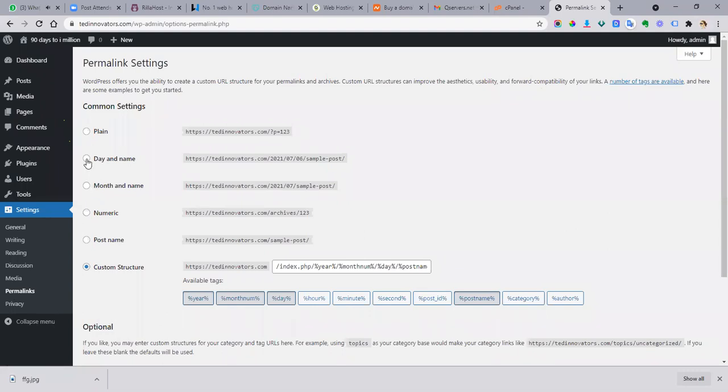If I choose day and name, it means it will have the date the page was created, and then the name of the page. To me, it is not readable. Month and name, the same thing. Numeric, it will give it a number. But where exactly you should go to is this post name. Remember, it was here before custom structure. So I'm going to go to post name. This is what I want to use because it is readable.